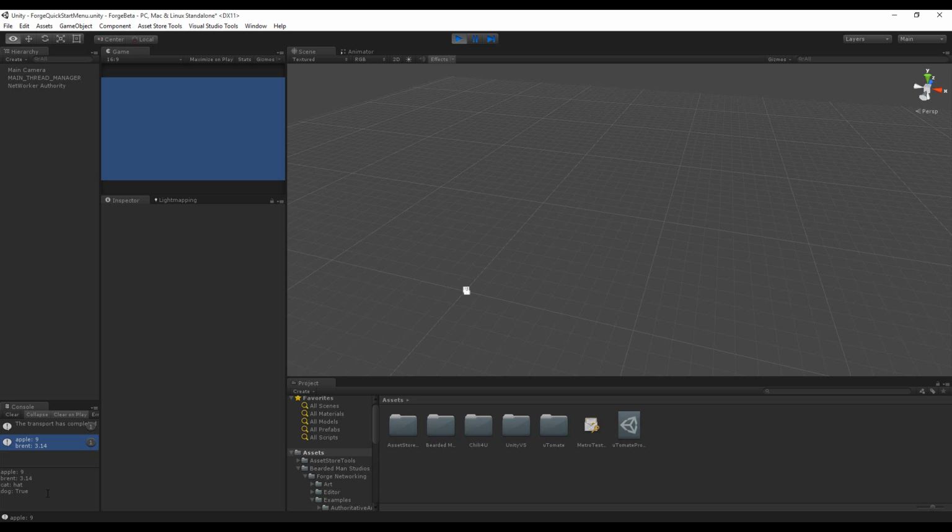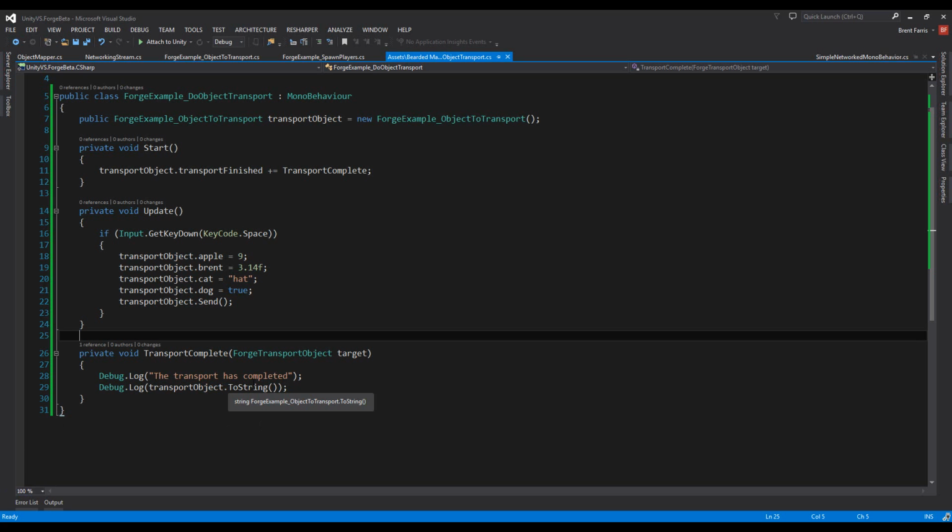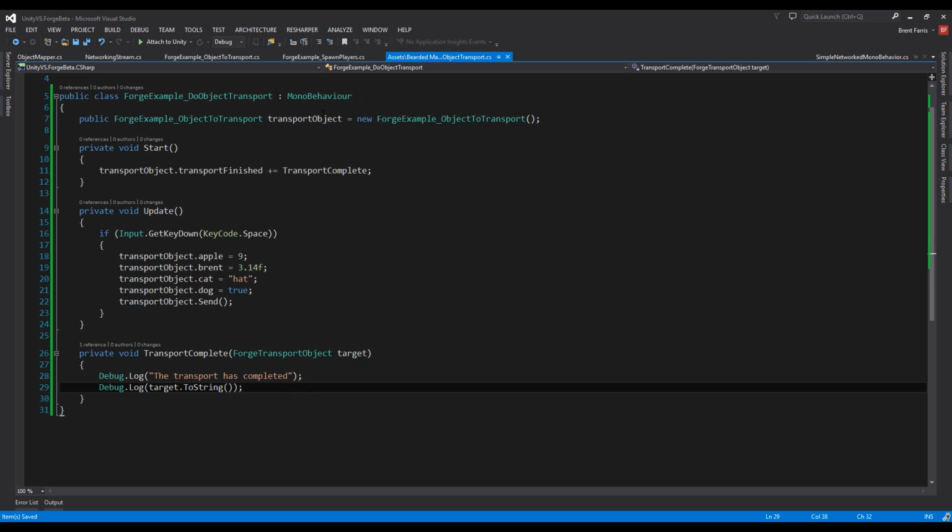So let's take a look at the code real quick just to refresh on what has happened. Over here in the code, we see that transport complete is the callback that happens whenever the object has been transported across the network. This object got passed in. I'm actually debug logging out this transport object, but I could also just debug log out the target to string. It's the same object in this case.